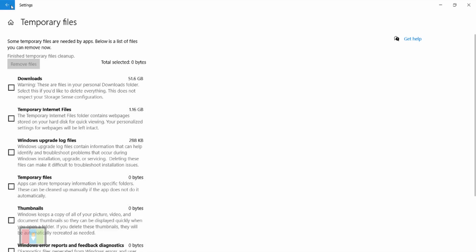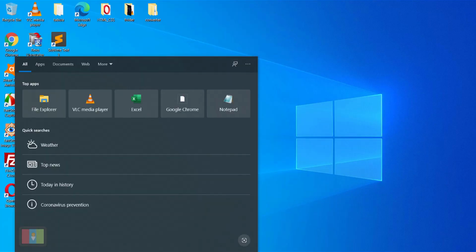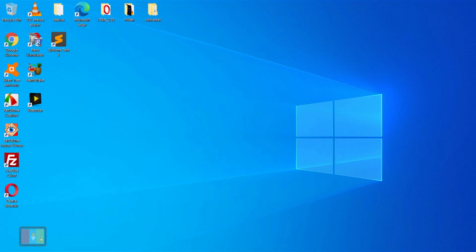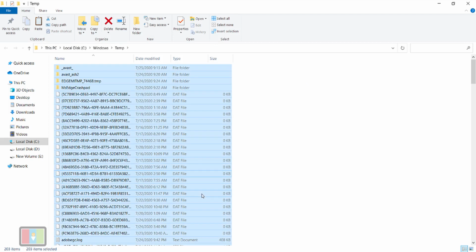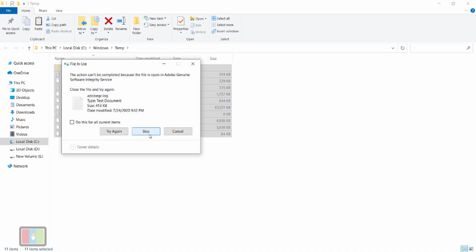You can also delete temporary files manually. Go to Start menu button and then search Run. Type temp and click OK. If it will ask permission, click on Continue. This will open a folder where Windows maintain temporary files. Select all files and press Shift+Delete. Some files might not be deletable, simply skip them.